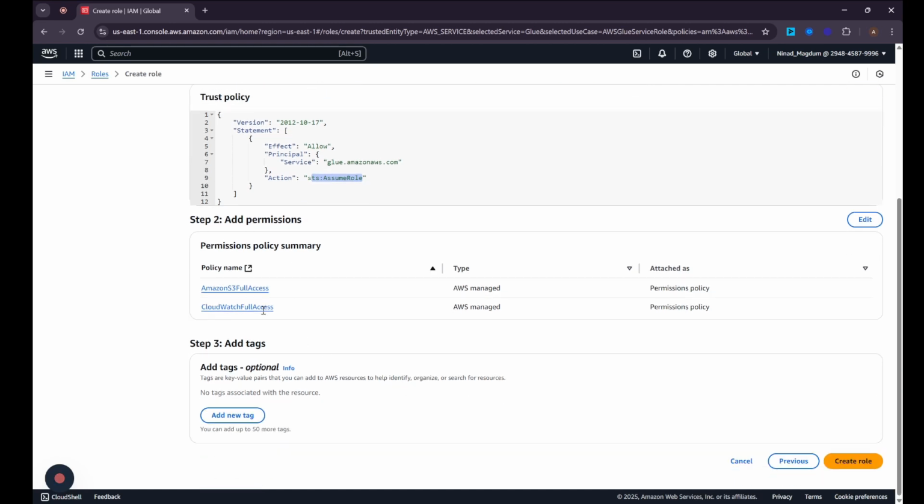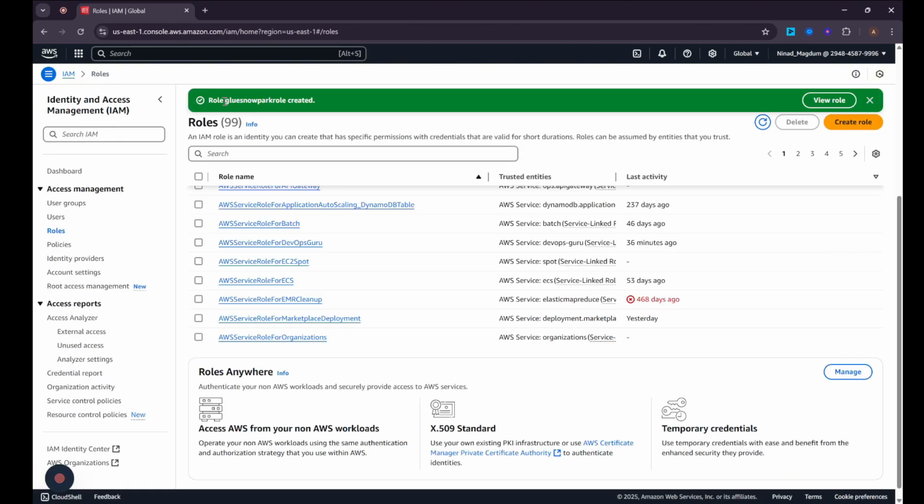Once you verify these details, scroll down and click on create role to create your new role used for this new project. Once you click on create role, AWS will automatically create your Glue Snowpark role, and that's how we are going to set up our IAM role for this particular project. Thank you.